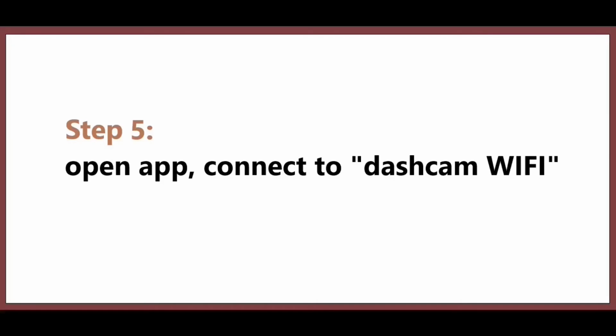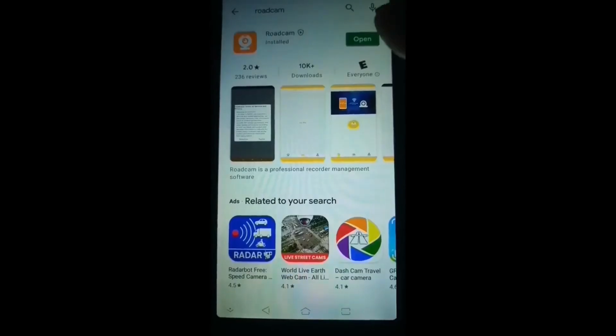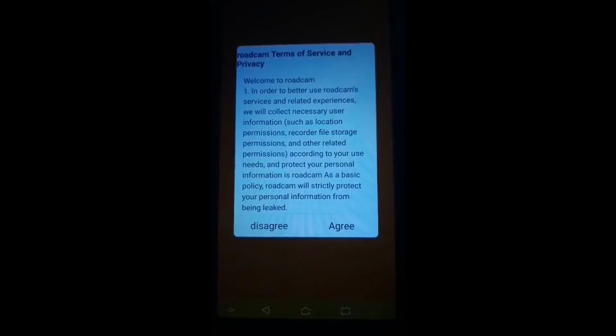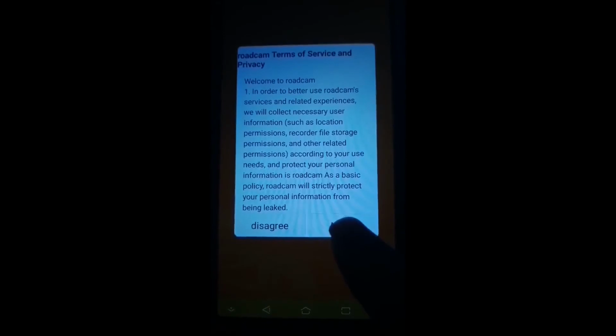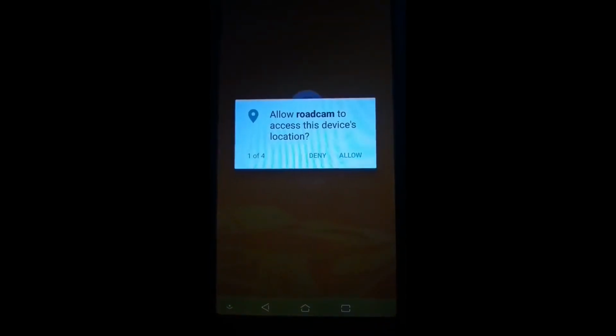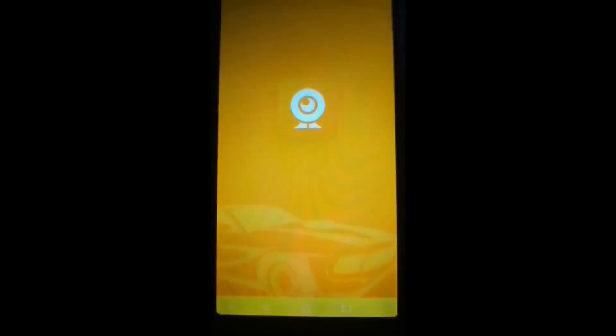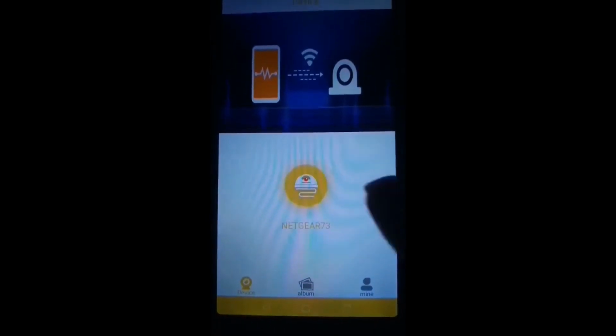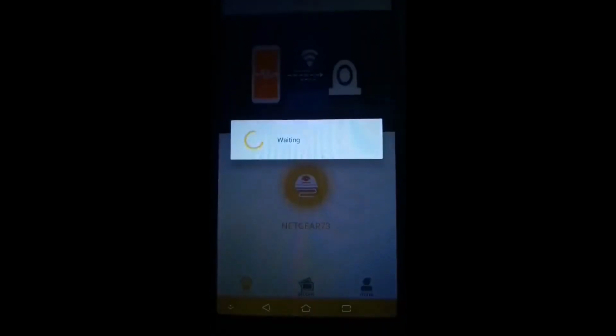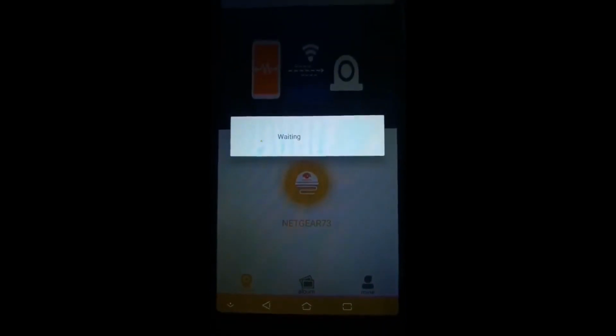Step 5. Open app. Connect to dashcam Wi-Fi. Click the open button. Respond to prompt message window to press agree button and allow button to grant access to the phone. From the app home screen, the one shown is local Wi-Fi. It needed to change to dashcam Wi-Fi.